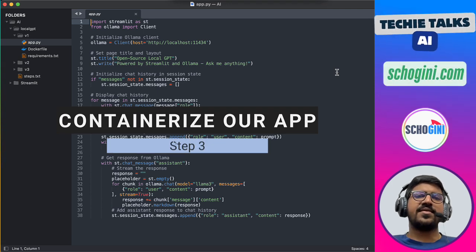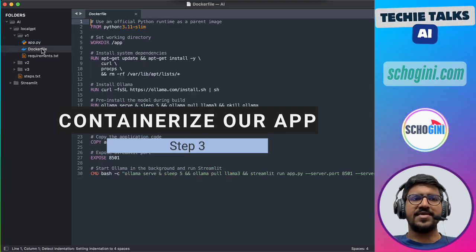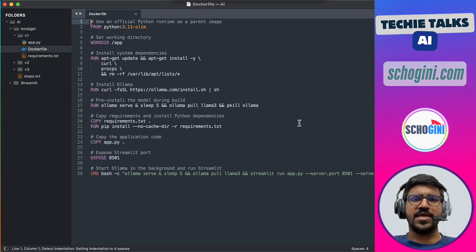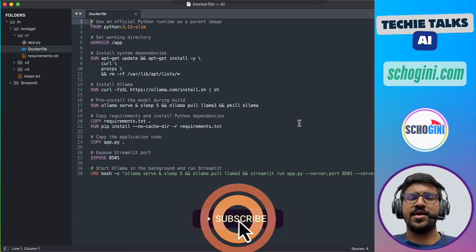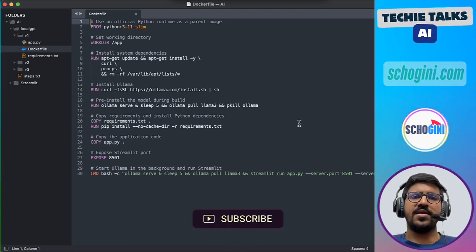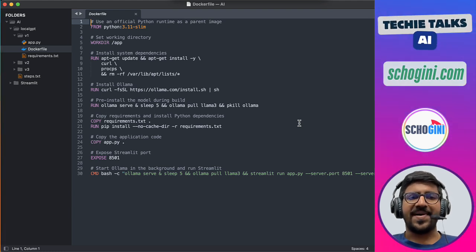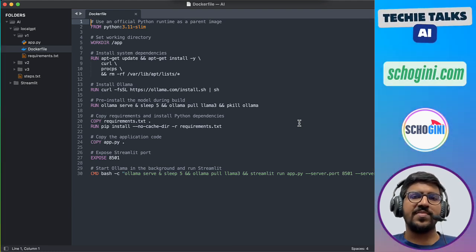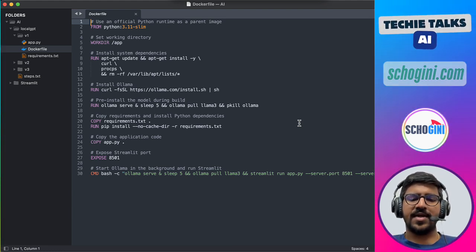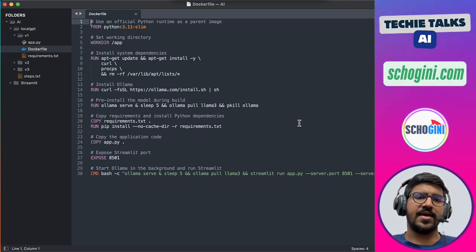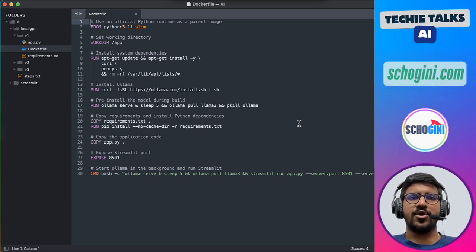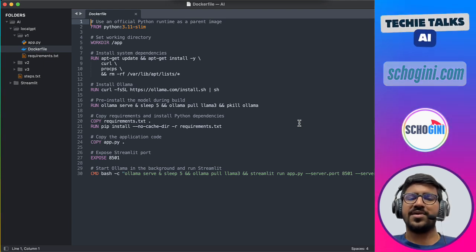Next, we containerize it with Docker. So here is the Docker file that we are using. The idea is we are creating a Docker file which will contain everything. It will contain the Python environment where Streamlit will be running. It will contain Ollama where the model will be running, etc. So let's see the Docker file and see what it is doing.